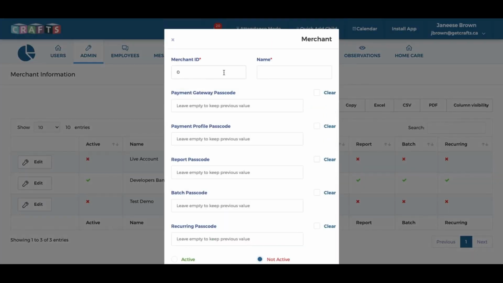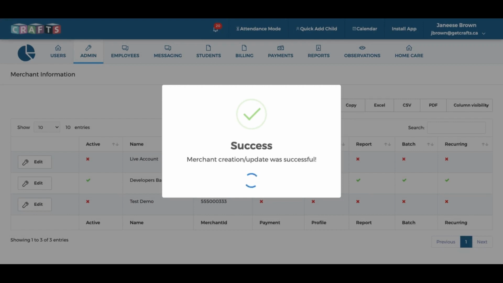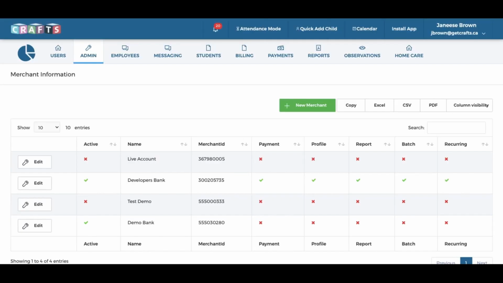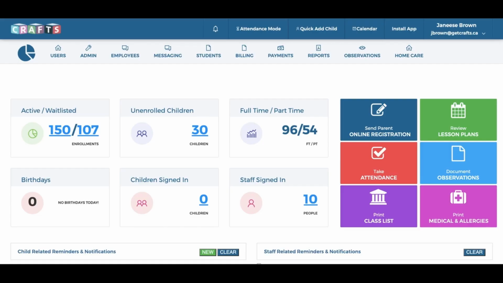Enter the required information from the payment processor's portal, including your merchant or account name, ID, and corresponding passcodes. Next, select the activity status. When you are done, click Process Update. Though you can make corrections, merchant information cannot be deleted without contacting support, so take careful consideration when adding new merchants. CRAFTS leverages electronic fund transfers to streamline payment processes for childcare administrators.